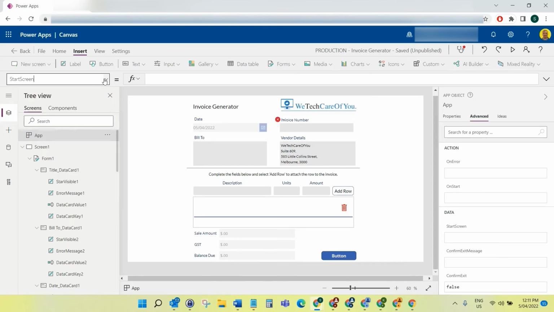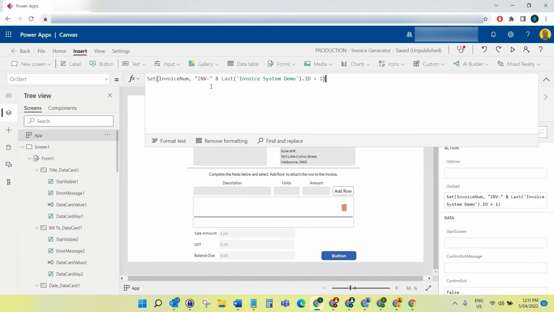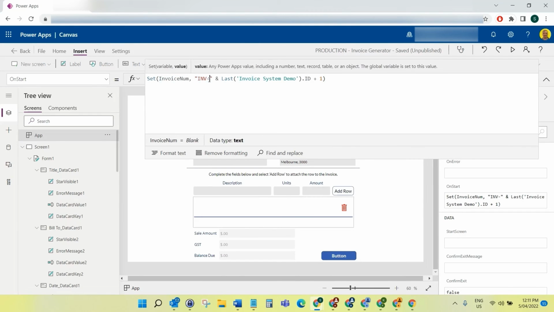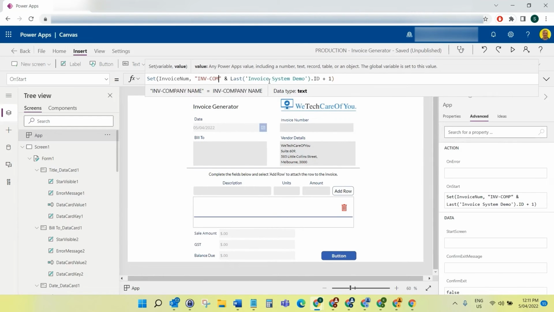So click the app, come to the property on start, and then we're going to paste this code in. So we're going to set that invoice number. In this piece of text here, you can add whatever you like. I suppose this relates to the app you want. You could have your company name or whatever. This is just what's going to appear before the number on the invoice. So I just kept it as inv.